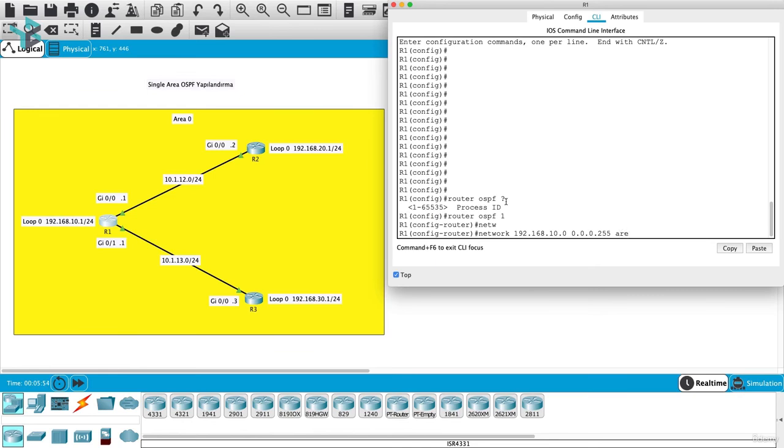Now we need to specify which area it is in. This subnet of ours will be in area 0. Let's write our other subnets. I bring back the old command with the arrow key of my computer, it is easier to edit. I immediately write the other subnet, 10.1.12.0. These will also be in area 0.